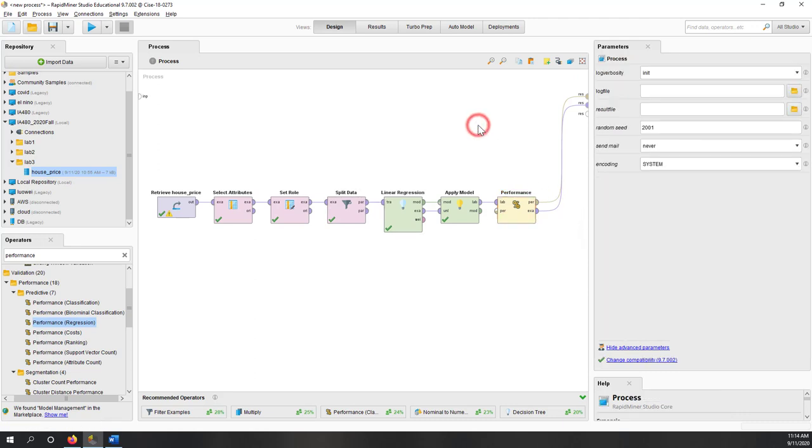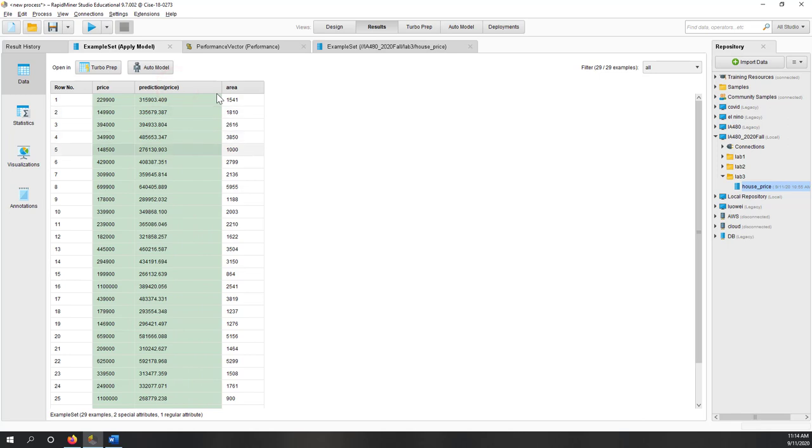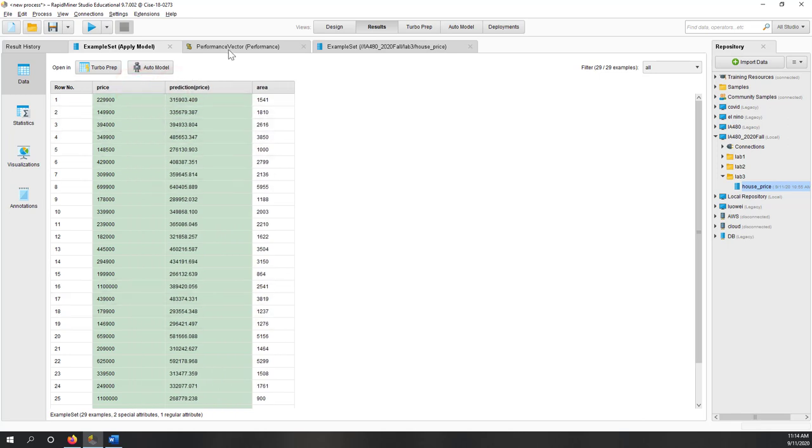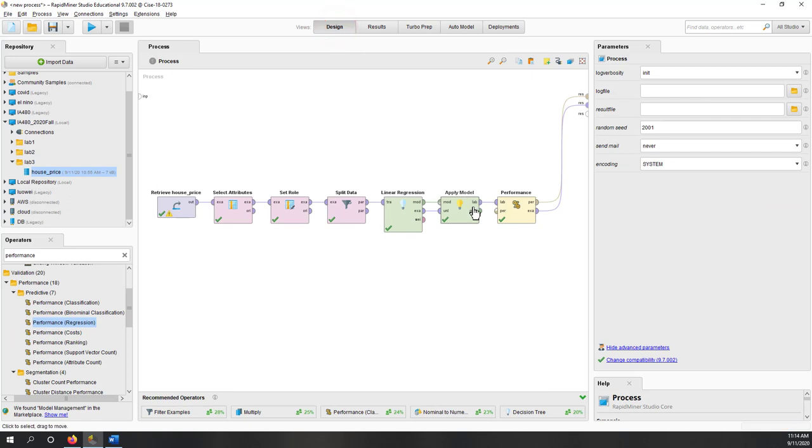Now let's run this one again. Here we have the predicted price, and here we have the performance. This is the root mean squared error. And if we go to the squared correlation, or the R square, you can see R square is very, very low. It's pretty low on the training data. Because we only have very few data samples, the performance on the training data is very low.